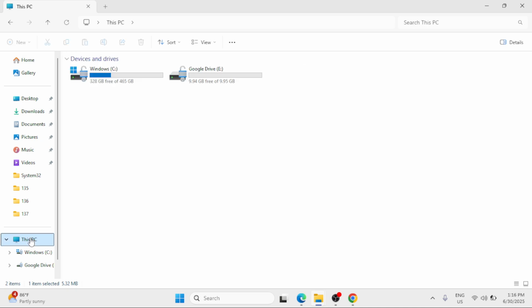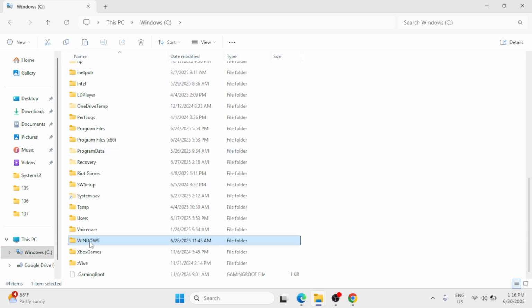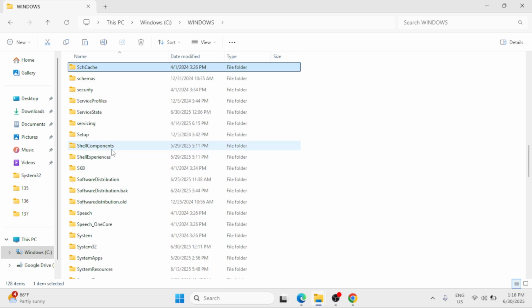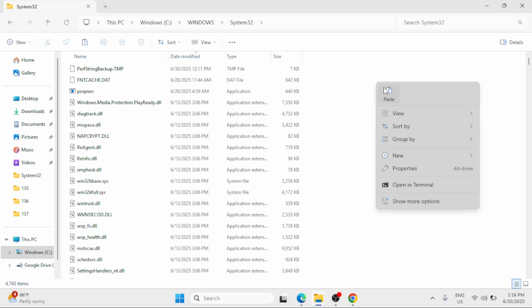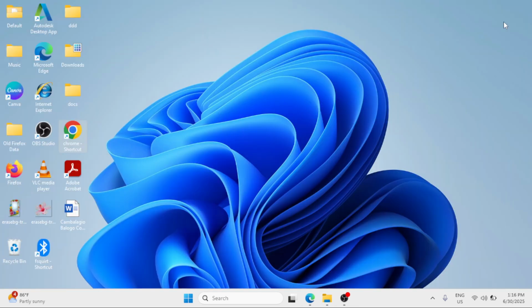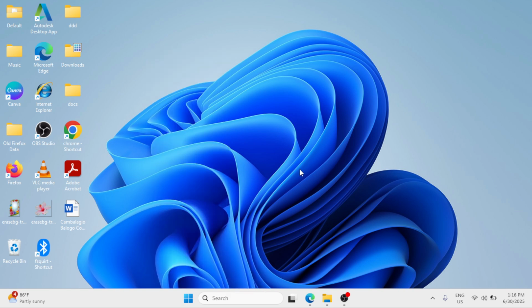Then go to This PC on the left pane, double-click on the Windows C drive, scroll down to the Windows folder, locate the System32 folder, double-click, right-click and then select paste. Now once done, restart your Windows: right-click at the start button, shut down or sign out, and restart.